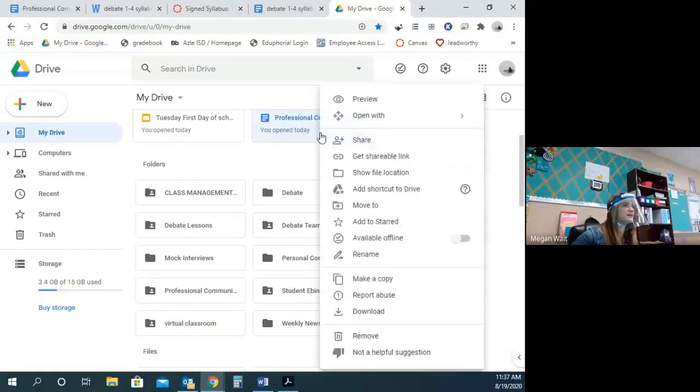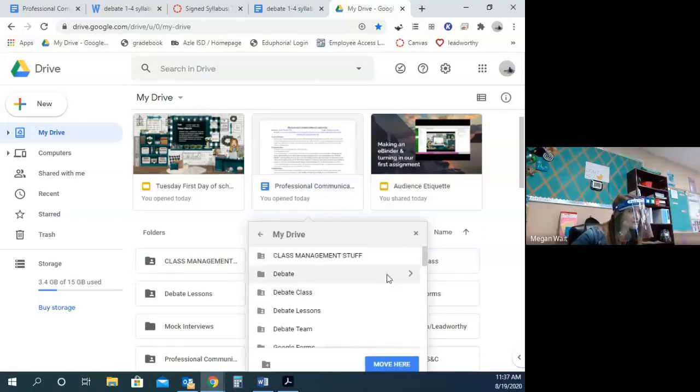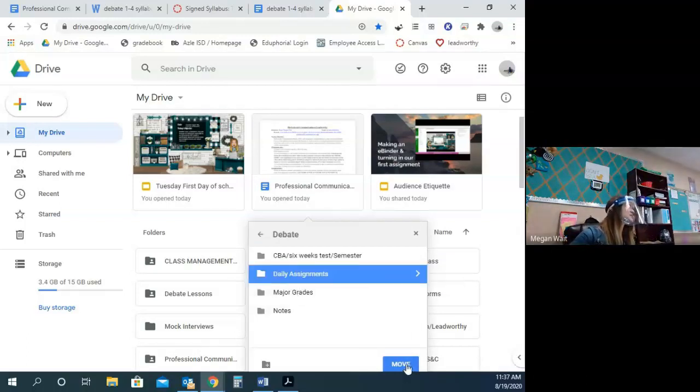it's not letting me. Hold on, I gotta do it again. Yep, move to. Make sure that little box shows up. Debate and daily assignments. You would click on the daily assignments and you hit move. And then it'll pop up in that daily assignments. Double check it to make sure it moved. Double check all of your work. Sounds good? Yeah, it sounds good.